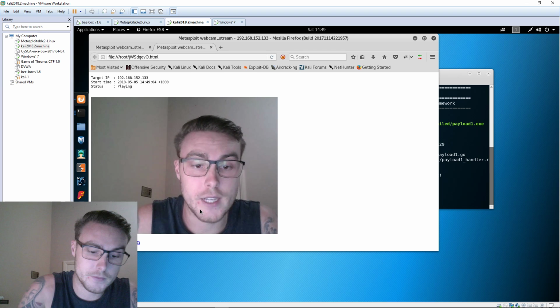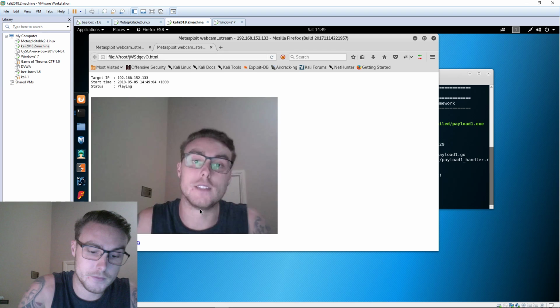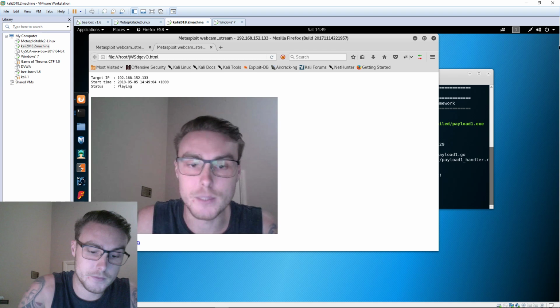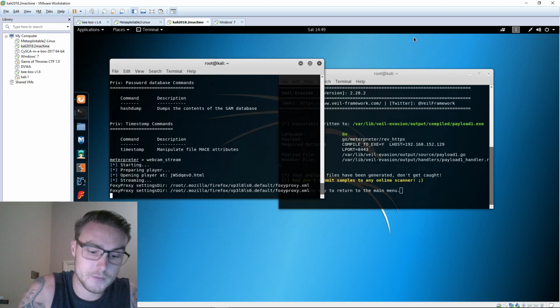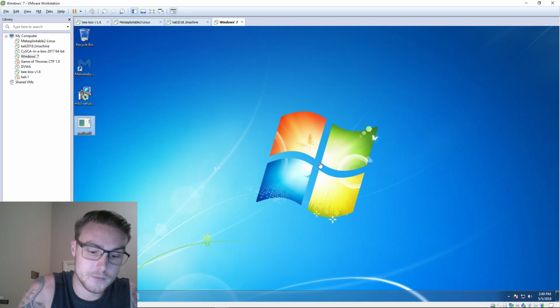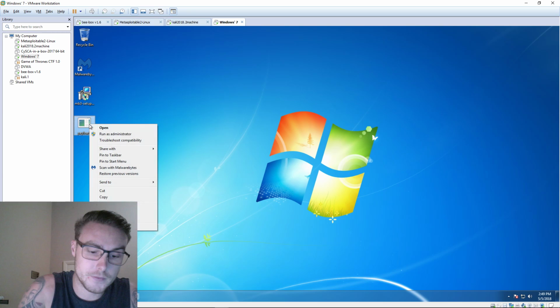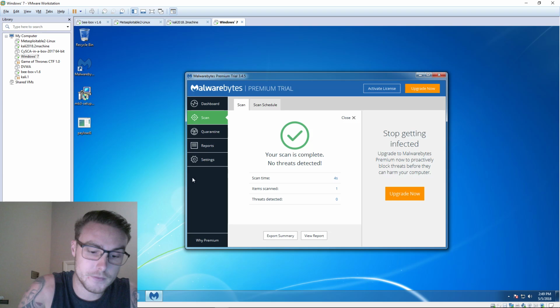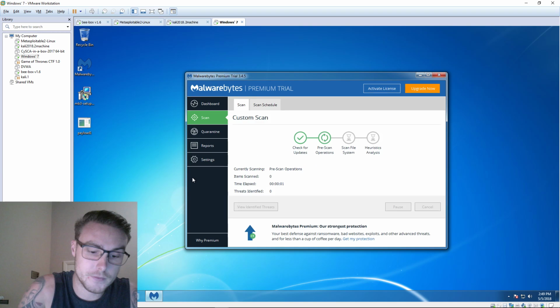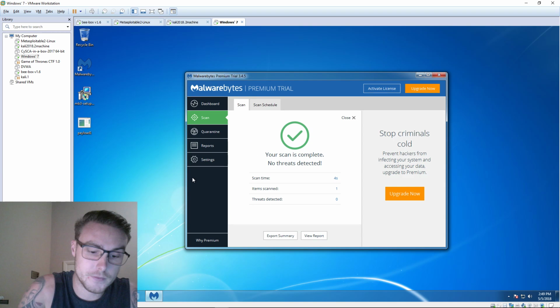For the last part, we're going to look at why this was not picked up. I'm going to minimize this so you're not going to see me for the rest of this. I've installed Malwarebytes, very famous antivirus software. I'm going to scan the malicious payload with Malwarebytes to see if it gets picked up. It's done a scan, it's going to start scanning it, and there we go. It was not picked up at all, threats detected 0. So this was not detected by a very famous antivirus software.